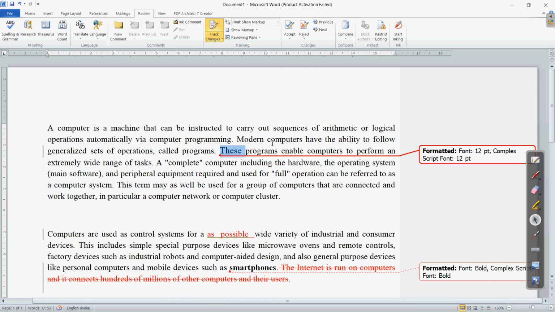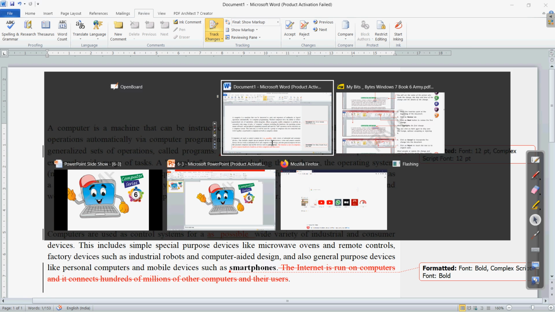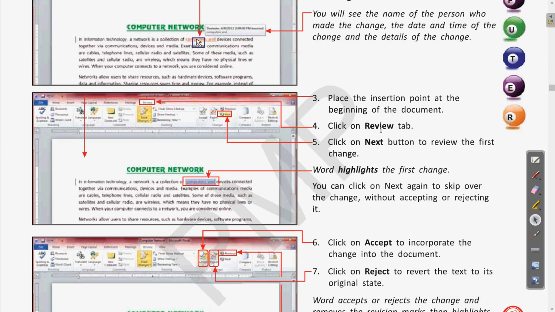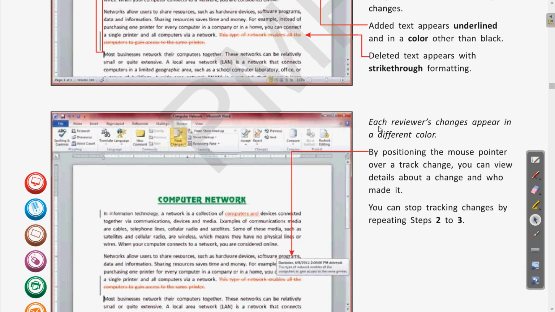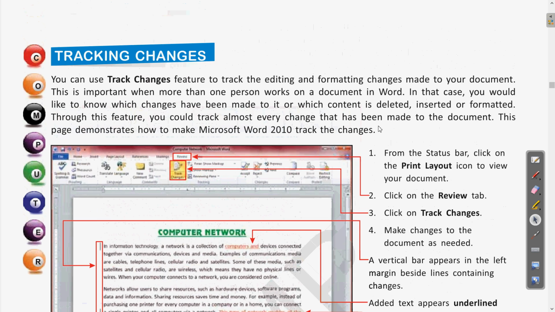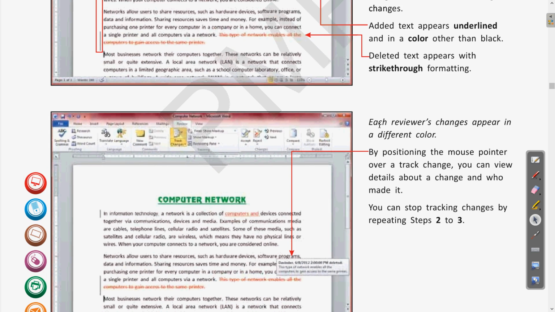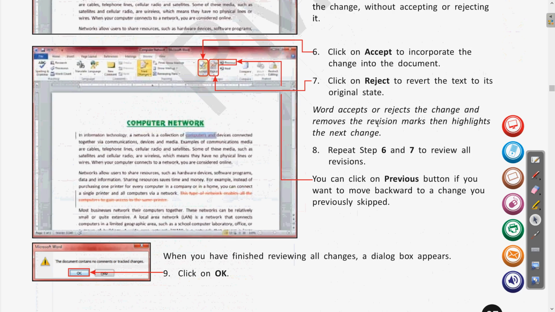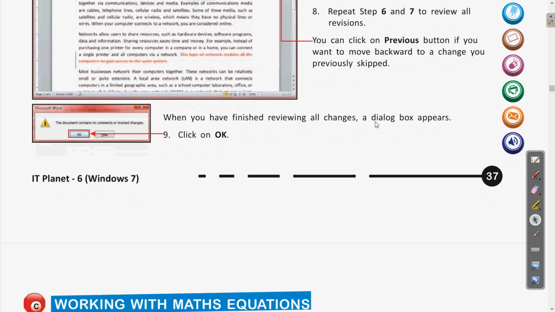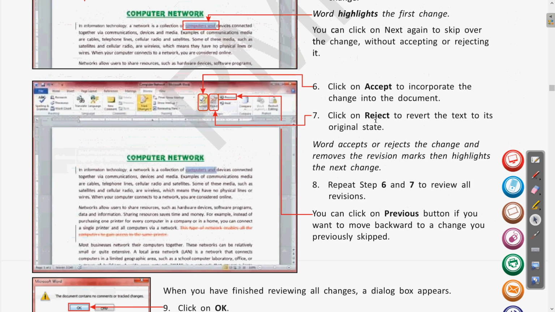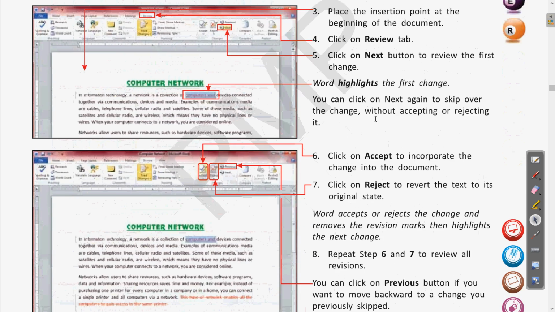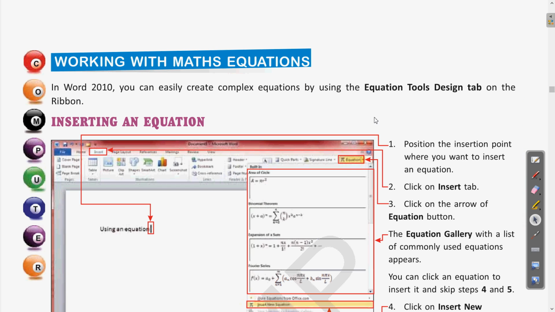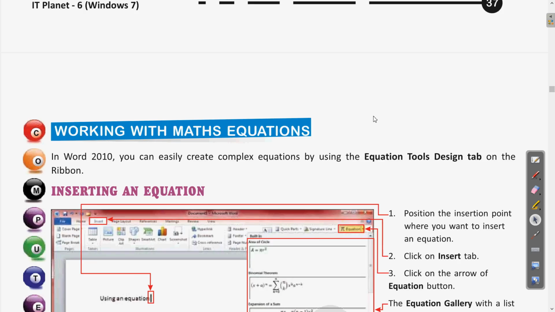Okay, so in the coming class we will see more details about these things. Today we have seen how to set the password, how to protect the document, and how to use the track change feature in MS Word. Okay, so I hope you have learned something new, and in the coming class we will see further details of these changes, and after that we will see how to apply mathematical equations in your document.